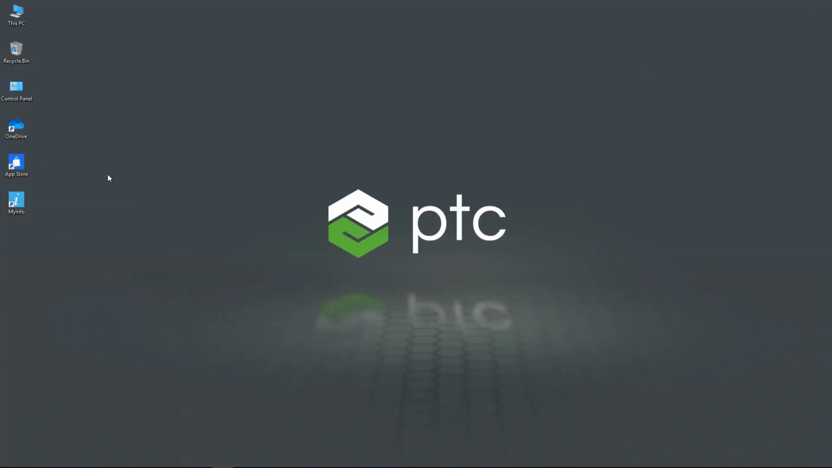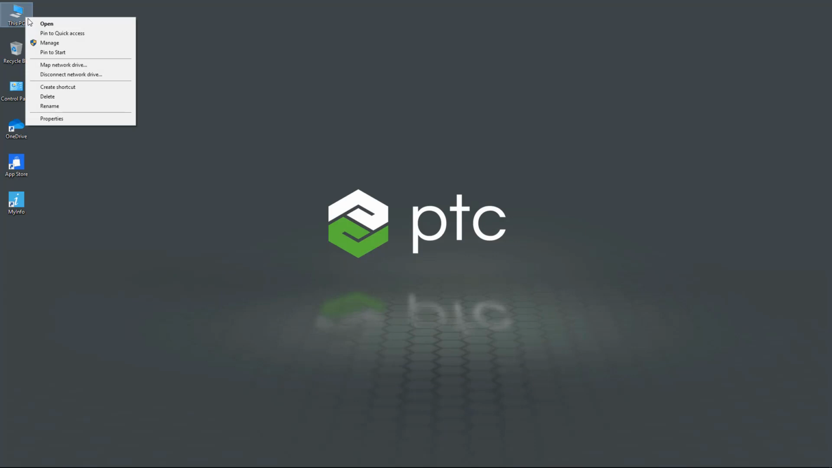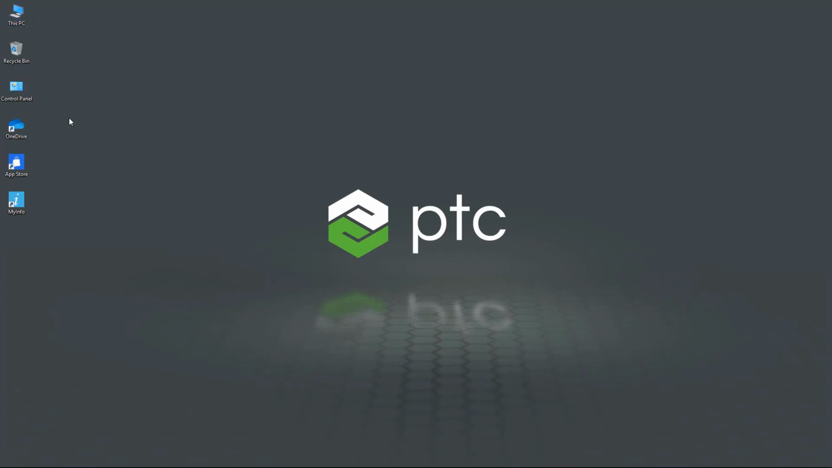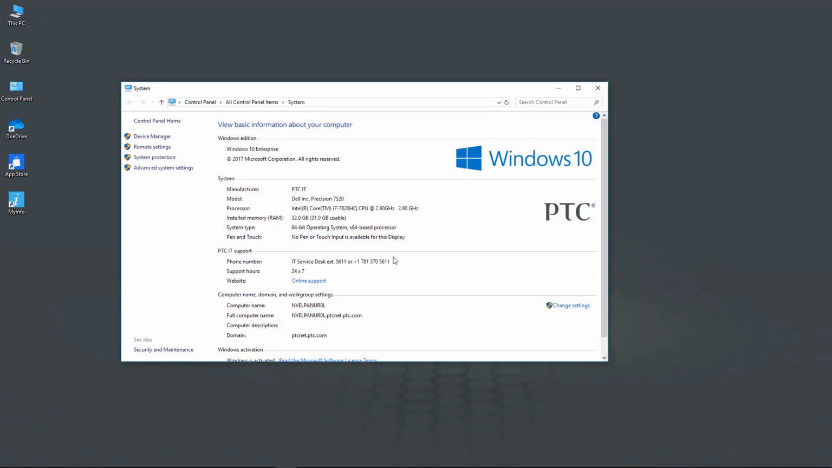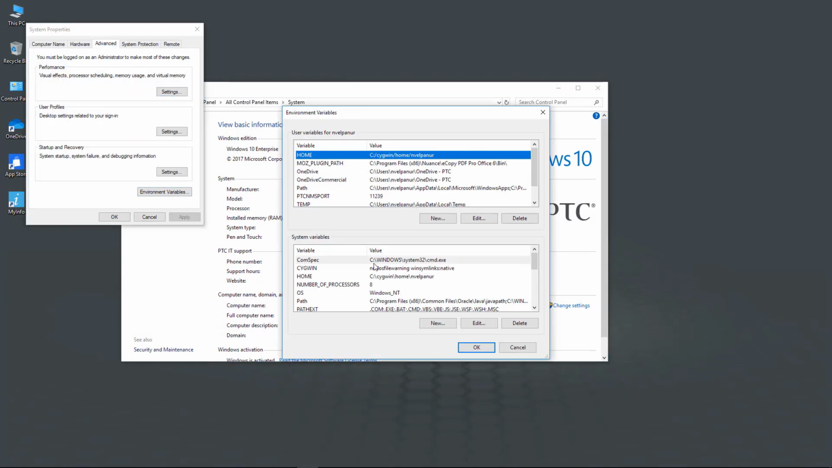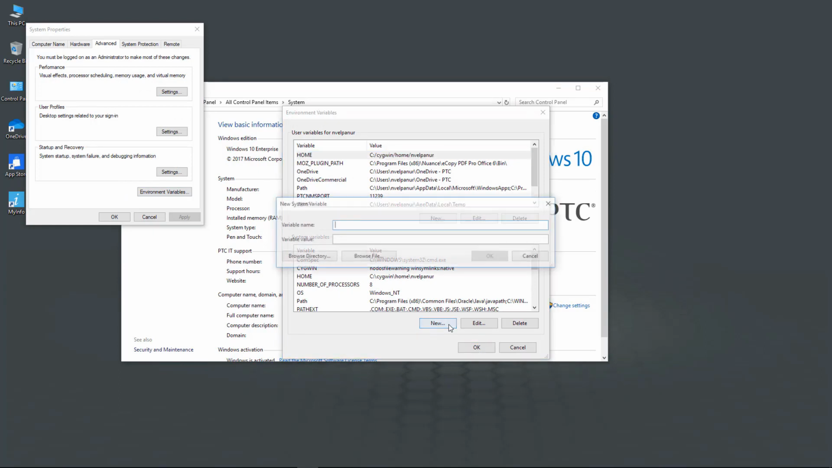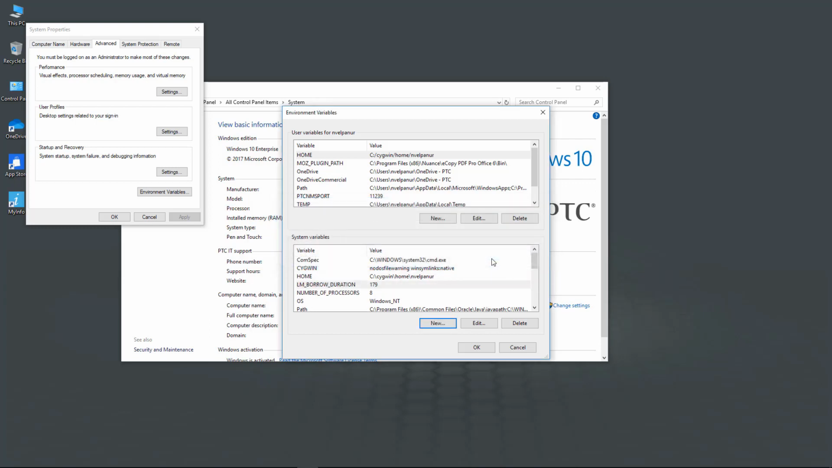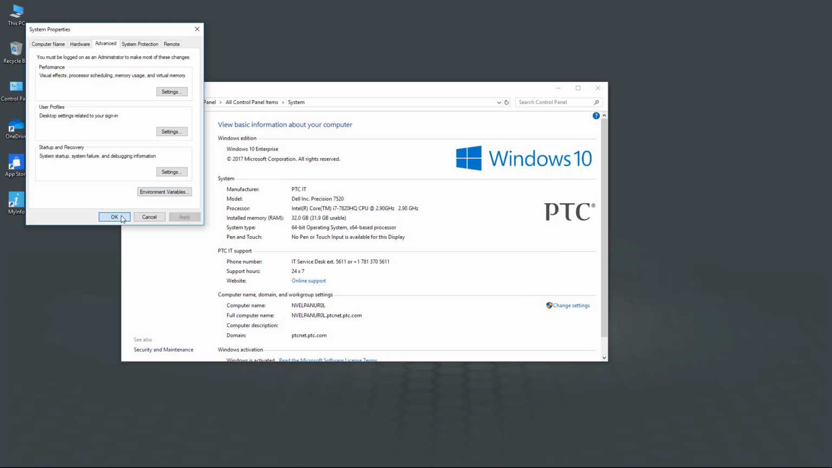To extend the default maximum duration of a borrowed license, I will need to set a system variable. Let's right-click on This PC and choose Properties. Access the Advanced System Settings and select Environment Variables under Advanced. Now, I will add a new system variable called lm_borrow_duration and provide 179 as the variable value. Let me say OK and save this.